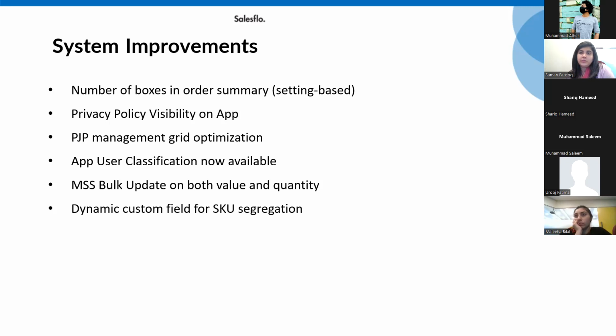And then moving on to app user classification, you can now classify your order booker by marking any tags on your app user. So if your app user is from a certain category, let's say a wholesale app user, right? So you can mark him as a wholesale app user. If he's a retail app user, then you can mark him as a retail app user. So you can classify your app users now.